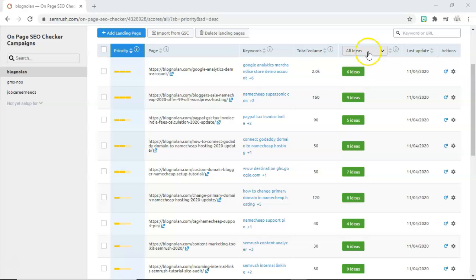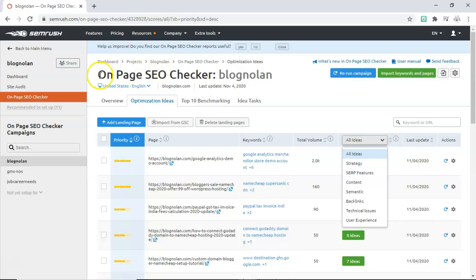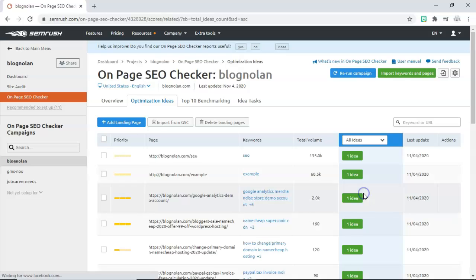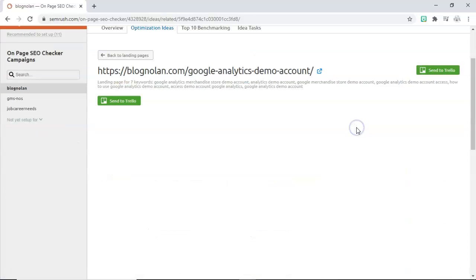Now we are going to see semantic idea in optimization ideas under the topic on-page SEO checker. Click the drop-down and choose semantic. Now I am going to this landing page. Click the idea button.